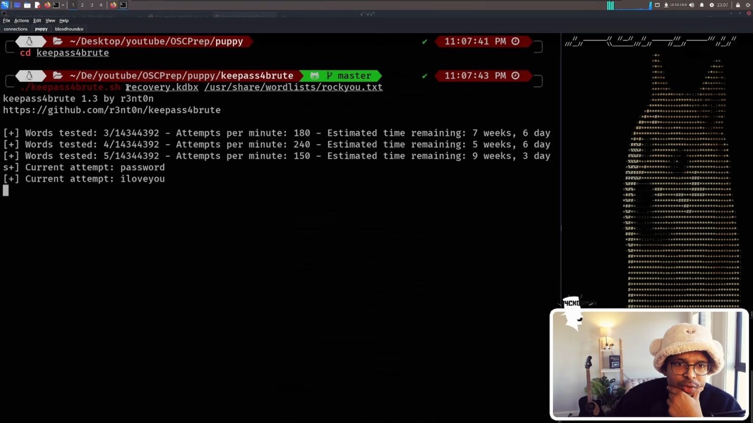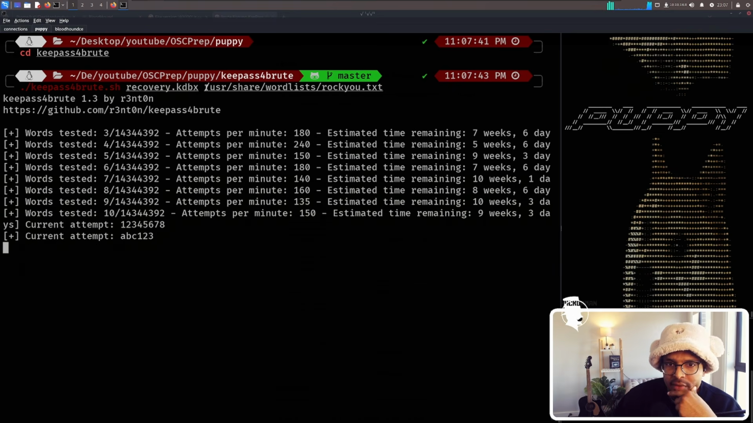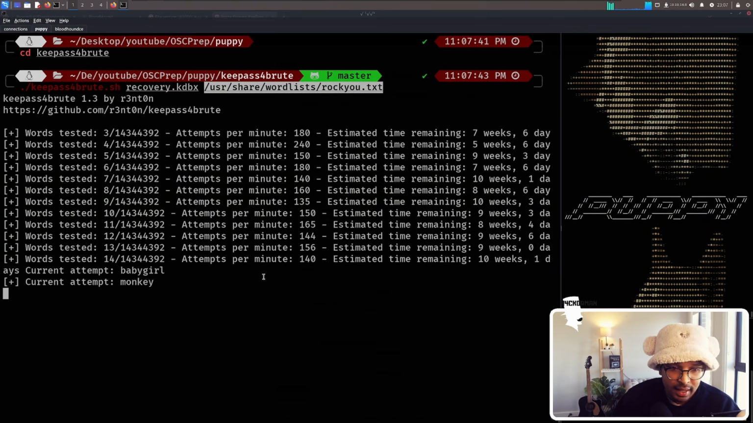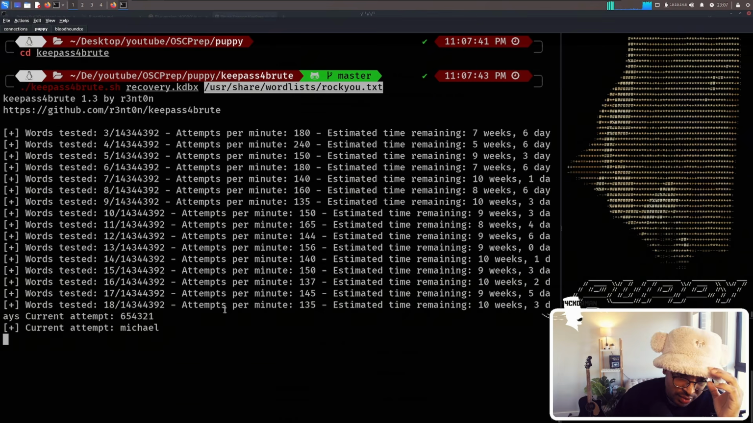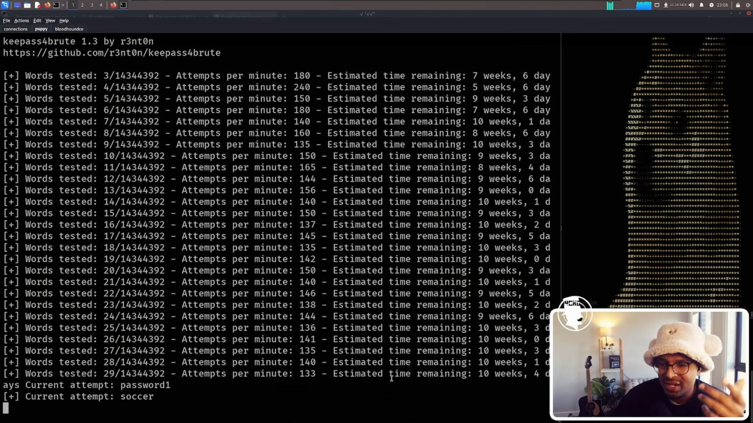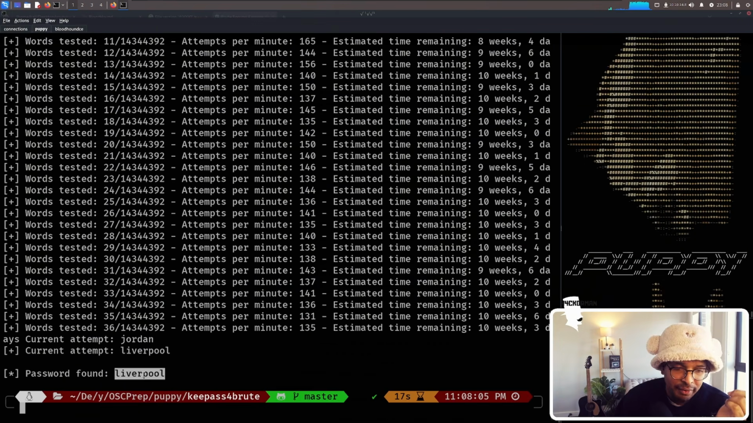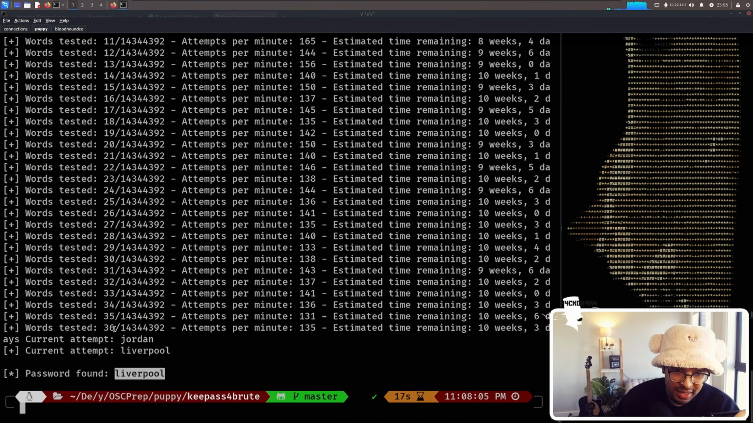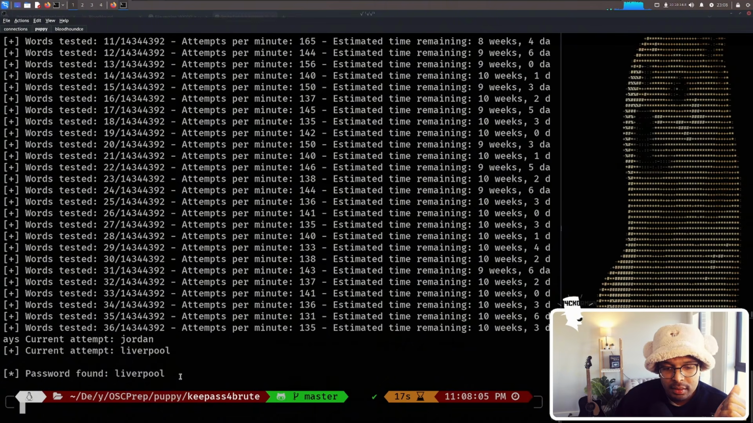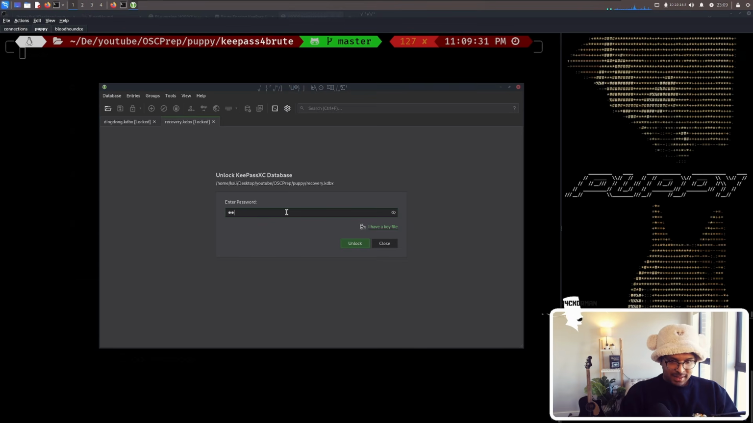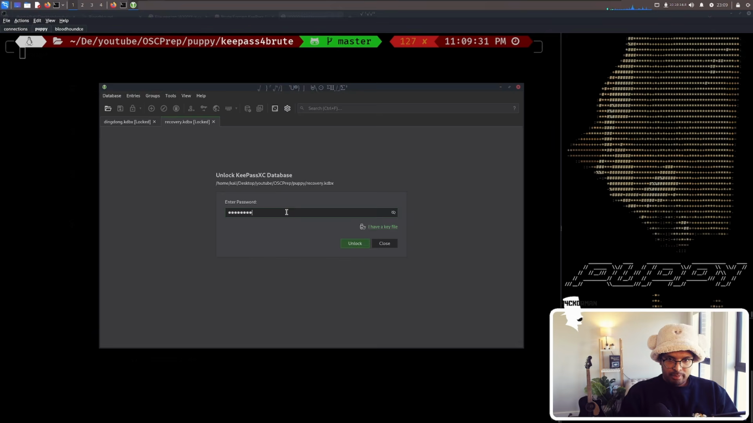Let's go to the script, and this is the command. I am asking it to crack recovery.kdbx, and I've given it the wordlist rockyou.txt, and it should eventually get us something. As you can see, this is ridiculously slow. We found the password, but we got lucky because it was like 37th out of a million. All right, so it was Liverpool.